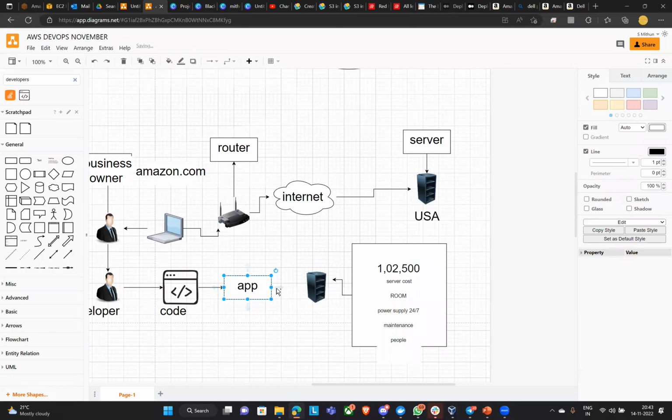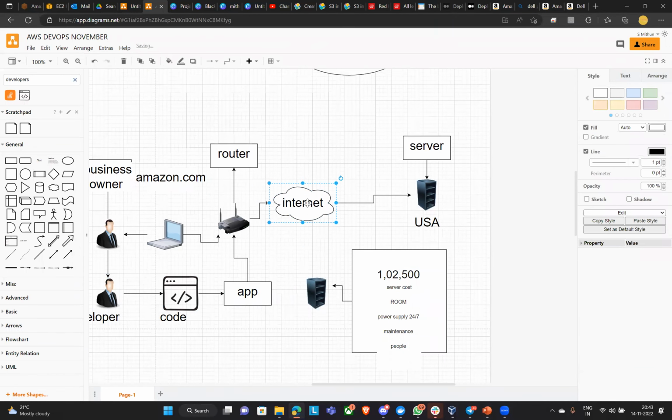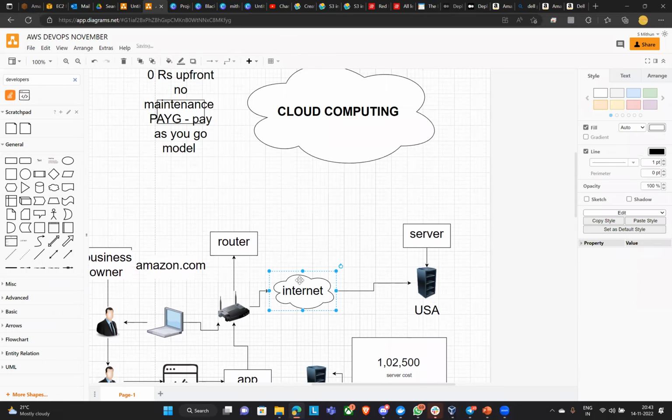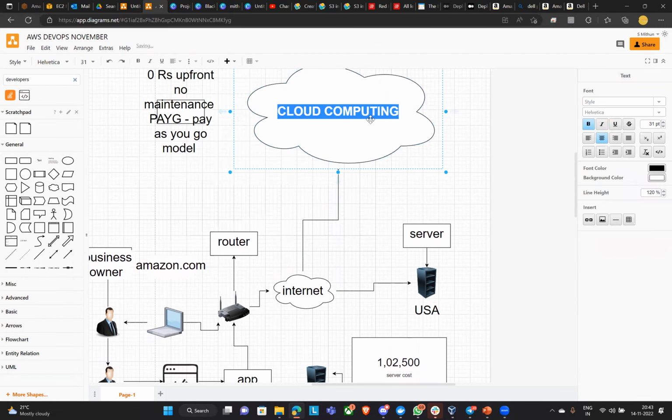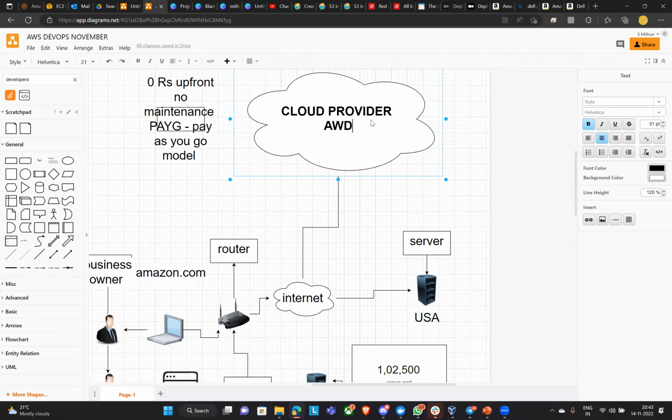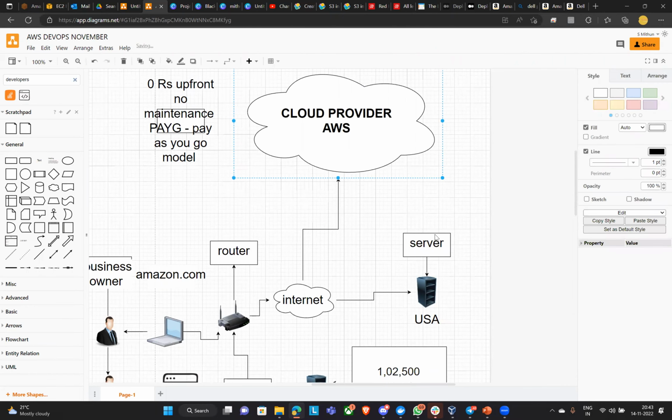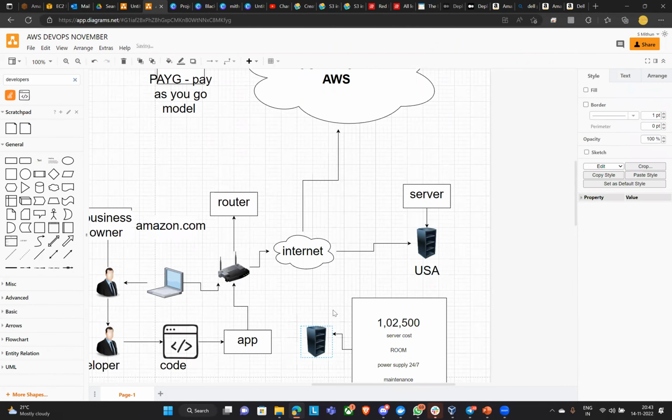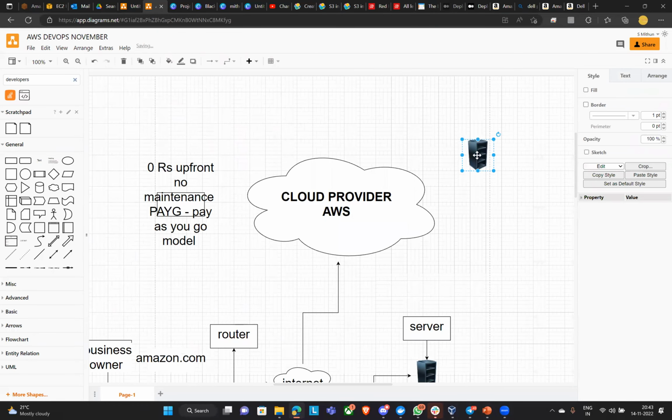Okay, let it be here. So I will cut this. I will not deploy it here. I will use the internet via my router, and I will just open an account with a cloud computing provider. I will name it as cloud provider, which is AWS. Okay, I'll open an account with AWS, and they are maintaining this hardware in the backend.